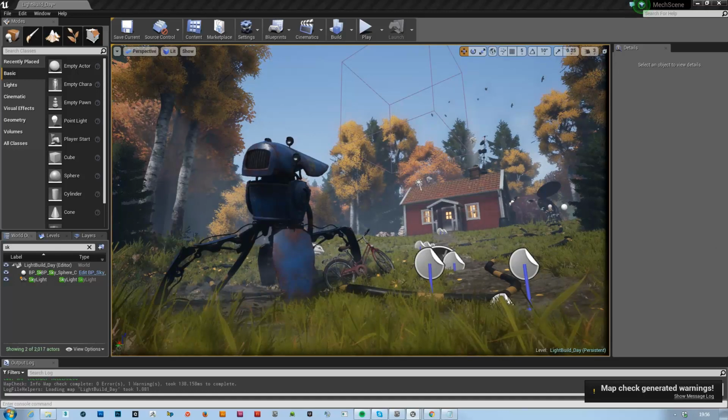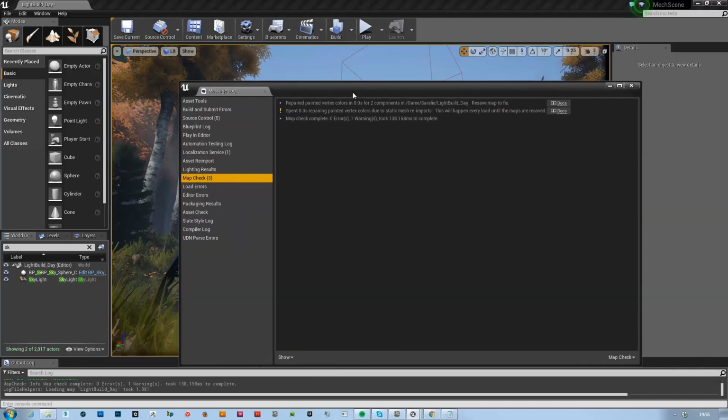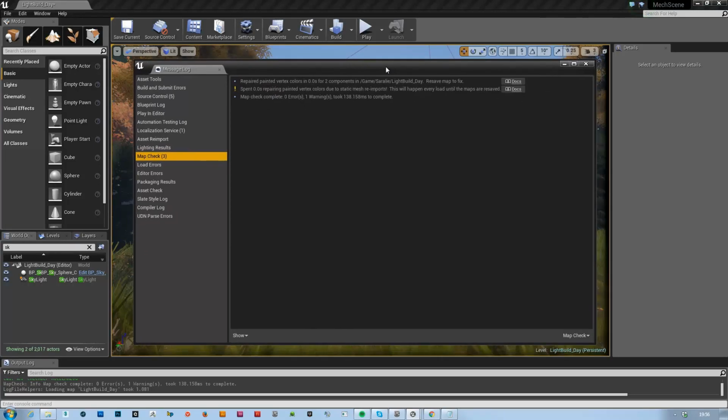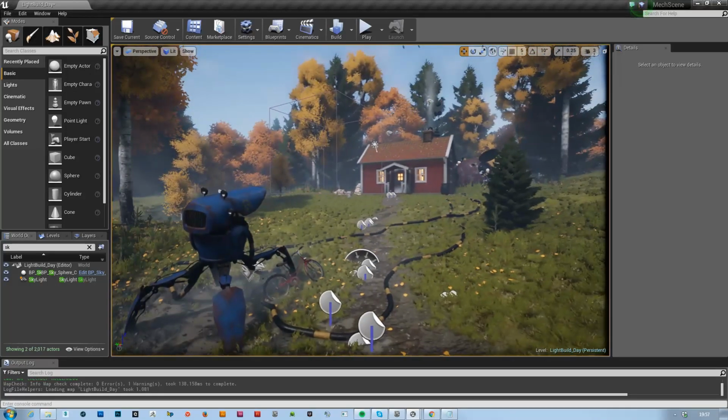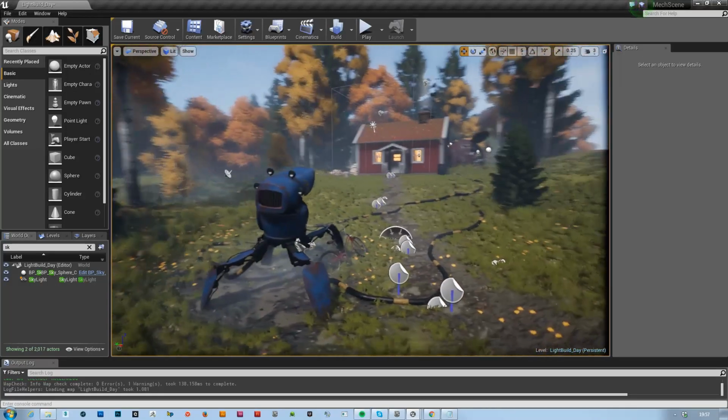and okay, map check looks good. Last time I opened the map I got some compilation errors because some of the materials did not have some flags set. We can go through that if it pops up again, and I can explain why that happens, but so far everything looks good. So that's the daylight scene from Sarah.